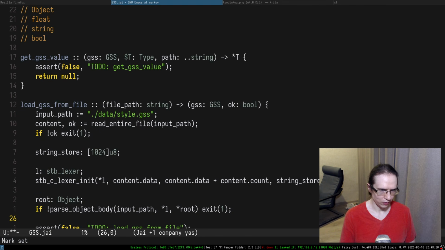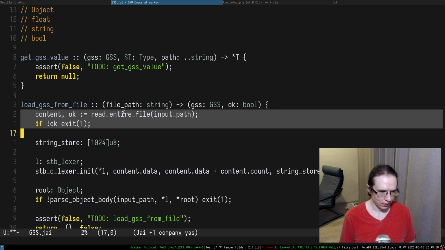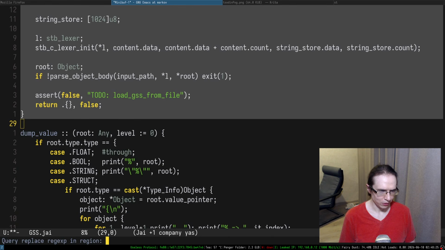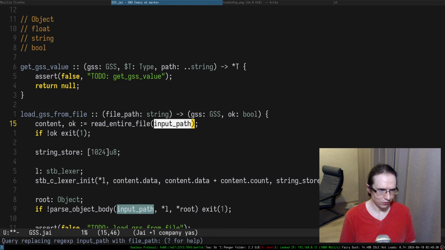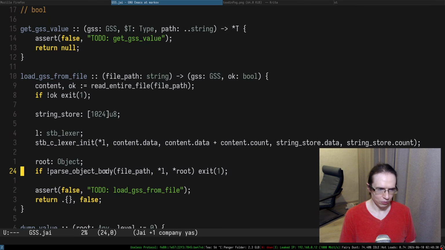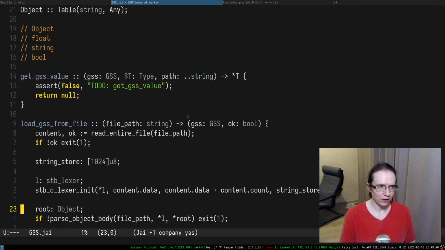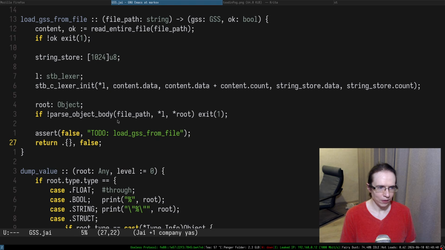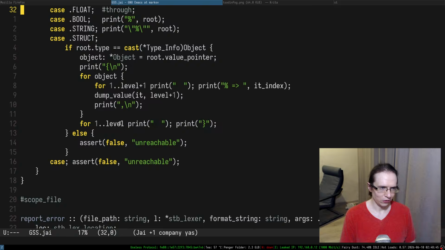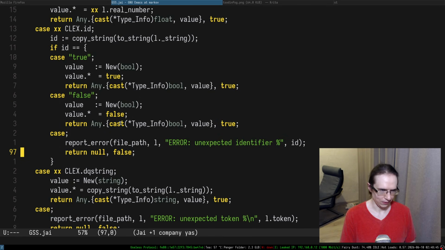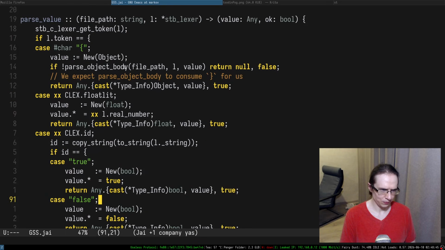So load.gss file. This is going to be input file. And I'm going to just query replace input path with file path, right, like that. So this is the Lexa and so on and so forth, the parse, the body. And I suppose GSS is just any, which means that I need to construct that stupid any yet again. So I have to do this humiliation ritual, yeah.